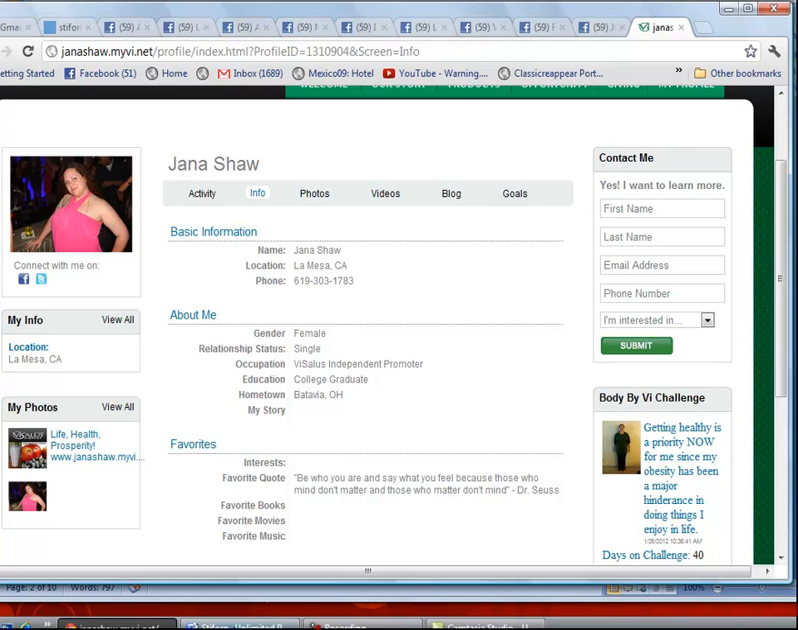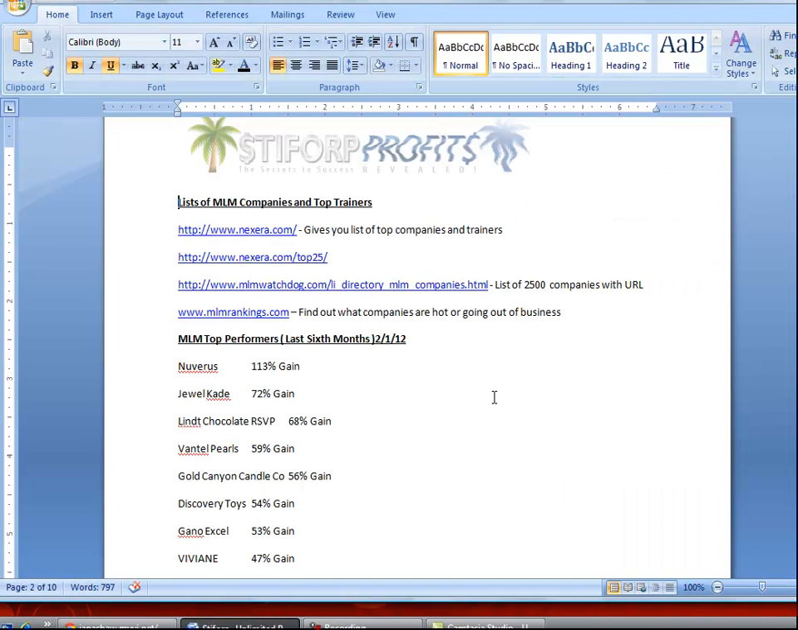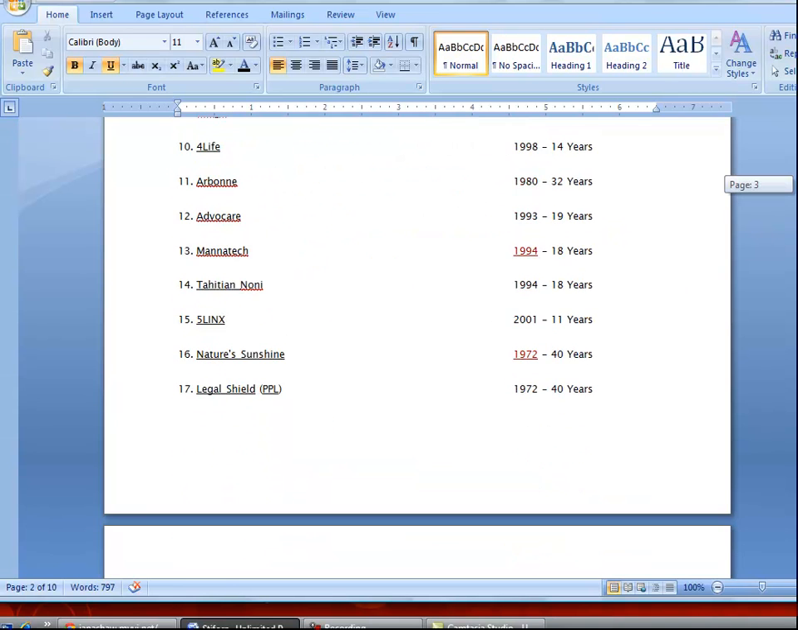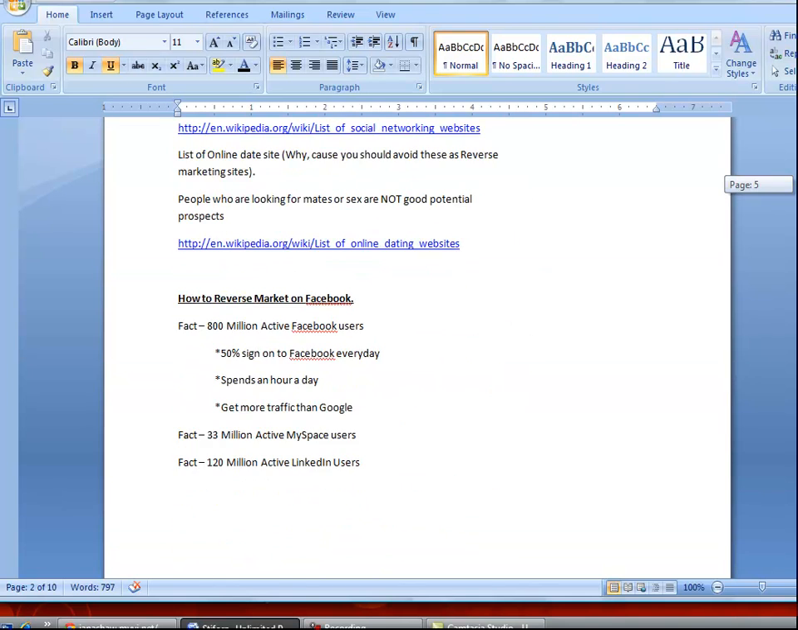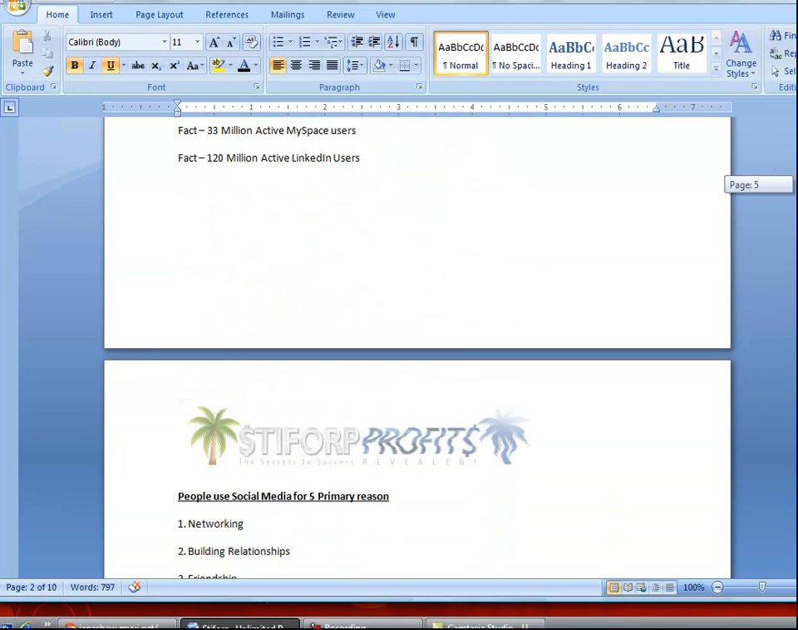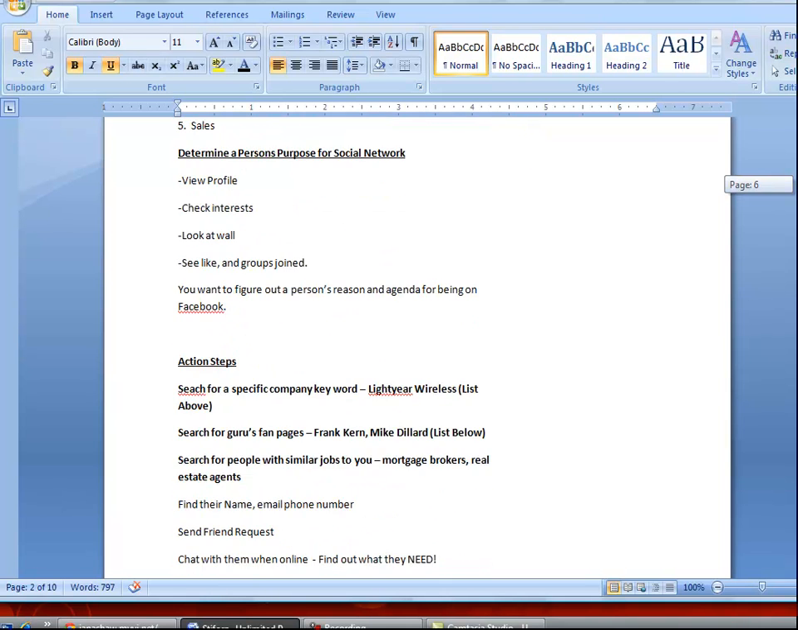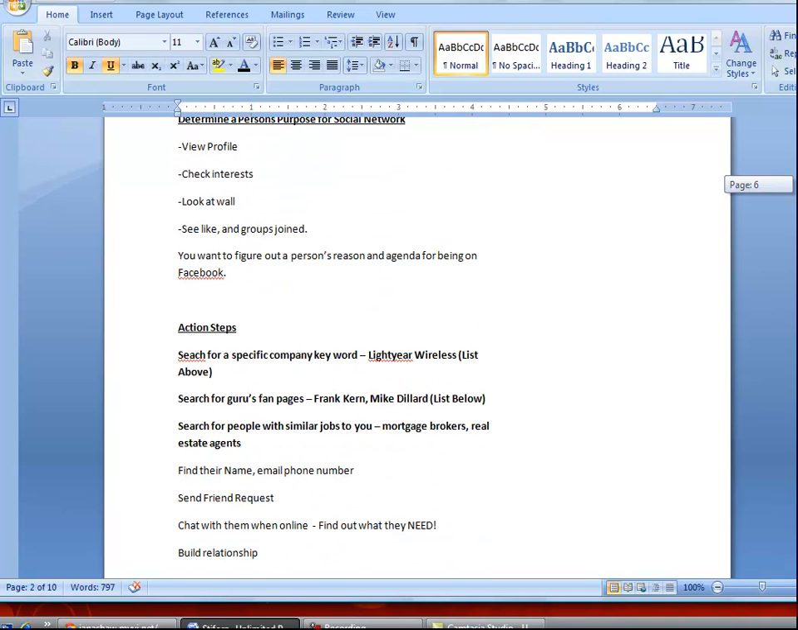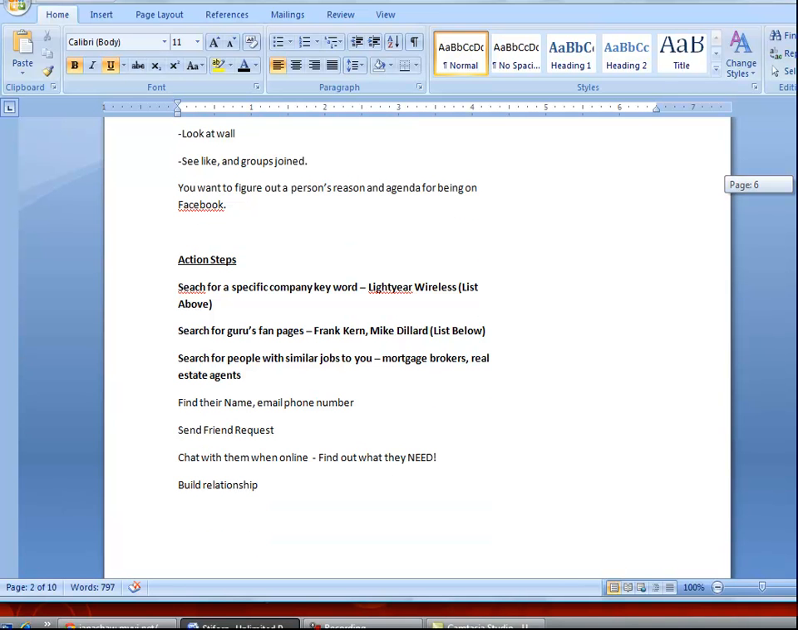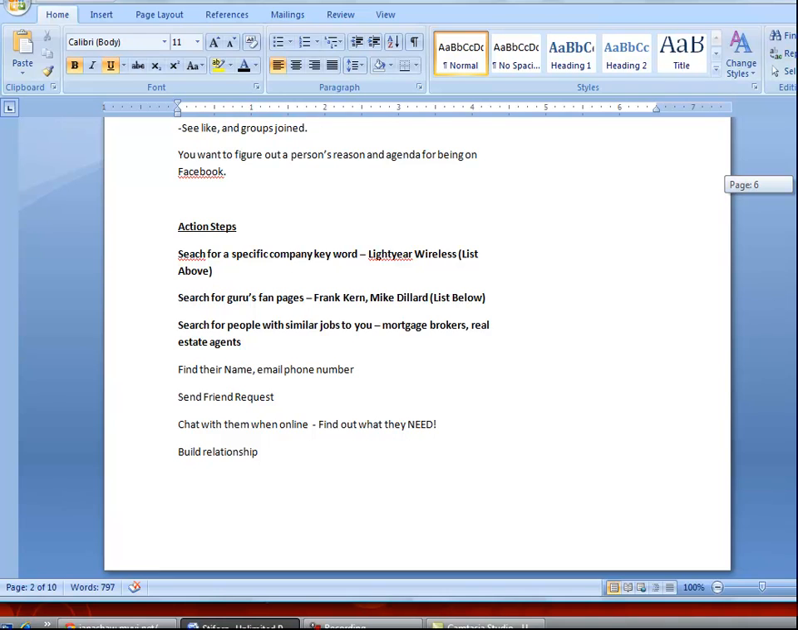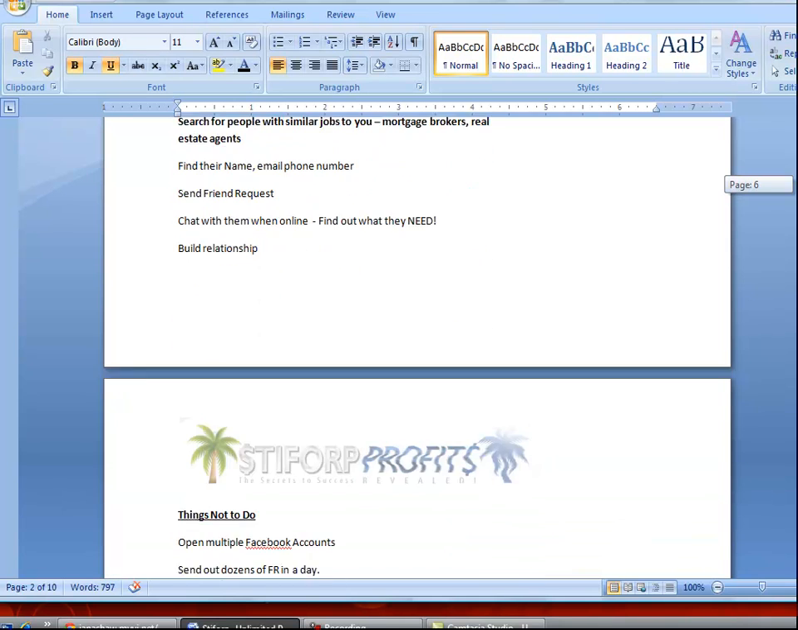So let's go back. Let's go to your little cheat sheet here. And I'm going to remind you, there's 800 million people on Facebook. Determine why they're there, okay? Take the action steps that you need. Find their email, find their name, find their phone number. If you can't do that, you can certainly send a friend request. Only do so many of those, 6 per half hour. Build a relationship with them.